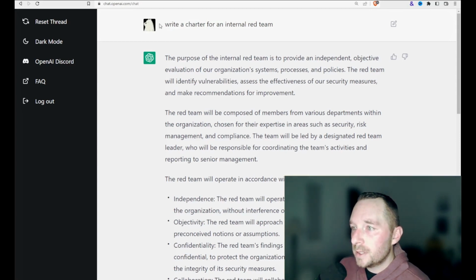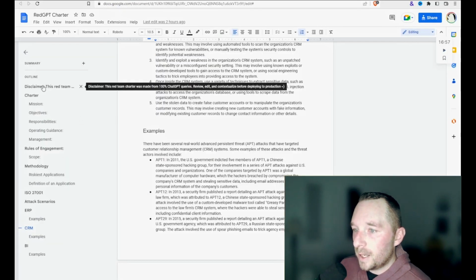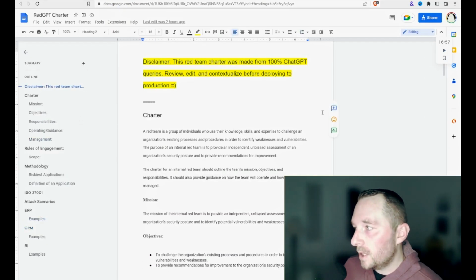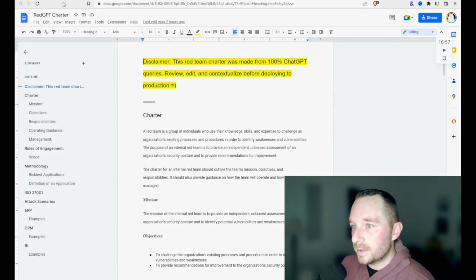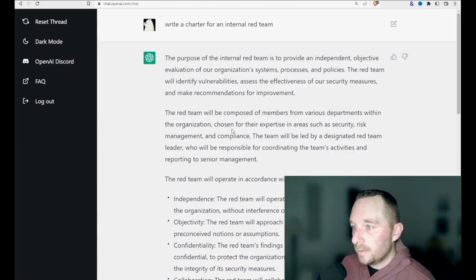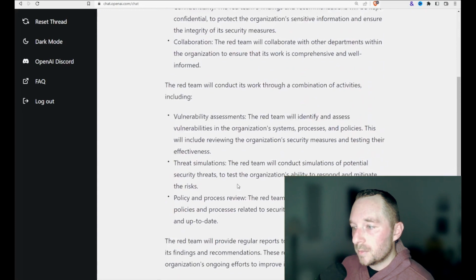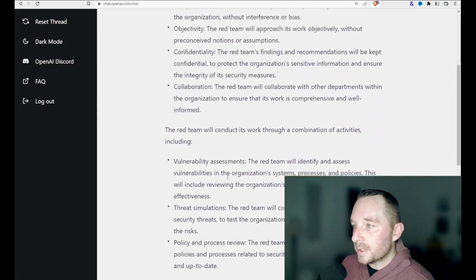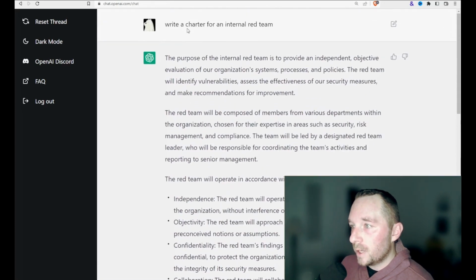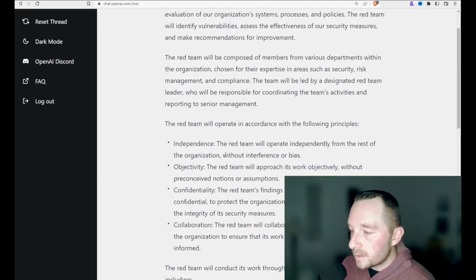So the Red GPT charter is actually about 12 to 13 pages long, depending on the size of the fonts. And this was created just using ChatGPT. I'd asked it a bunch of questions and it gave me things. The first question I asked was actually just write a charter for an internal red team. And this is what it gave me.